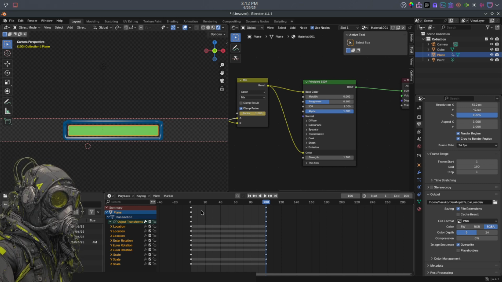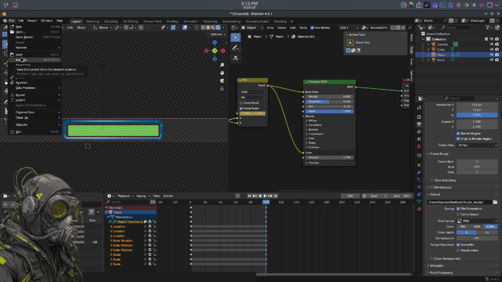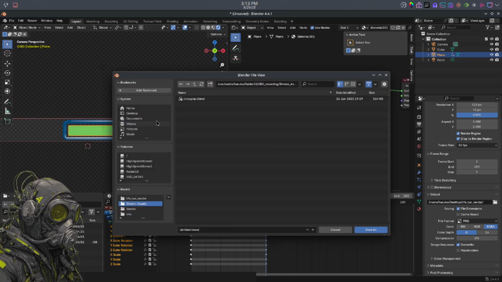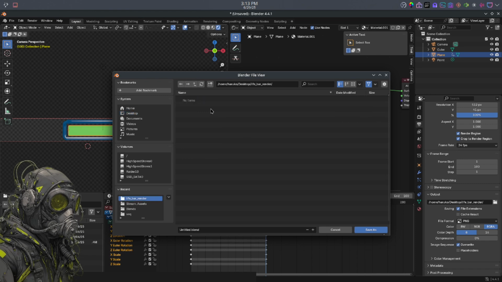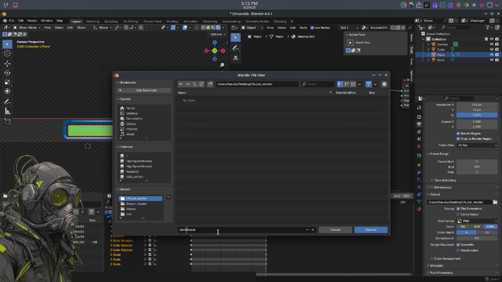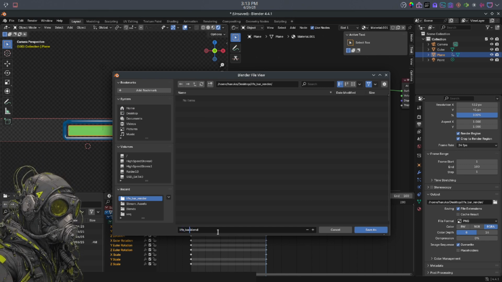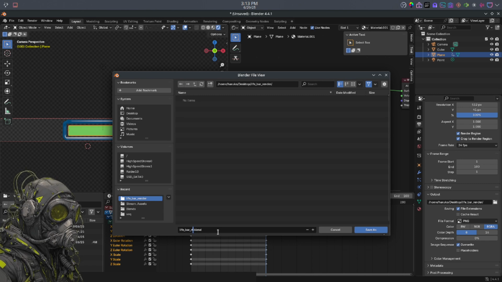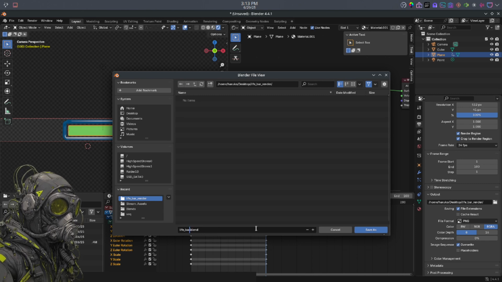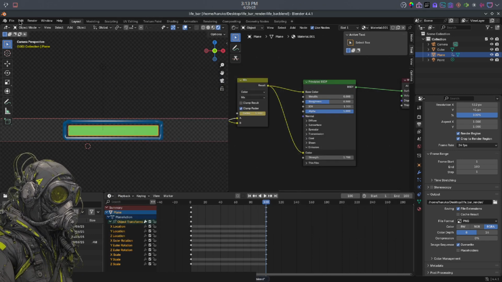Next, we will go ahead and save this so I don't have to make it again later. Save as, desktop, life bar render. I'll just call it life bar.blend. Sure. Okay, we've saved that.